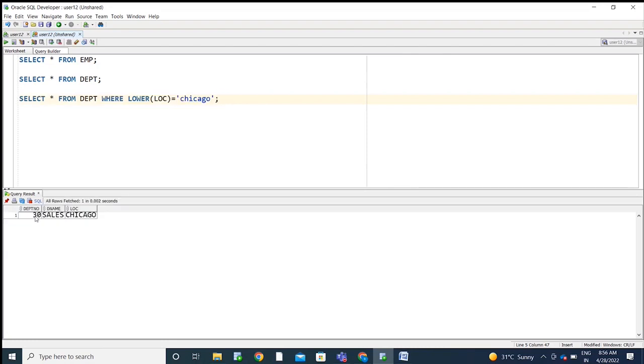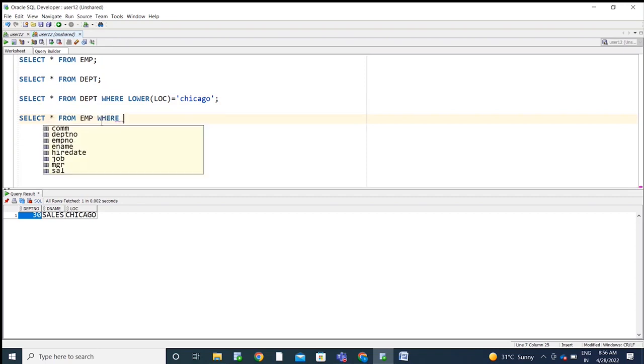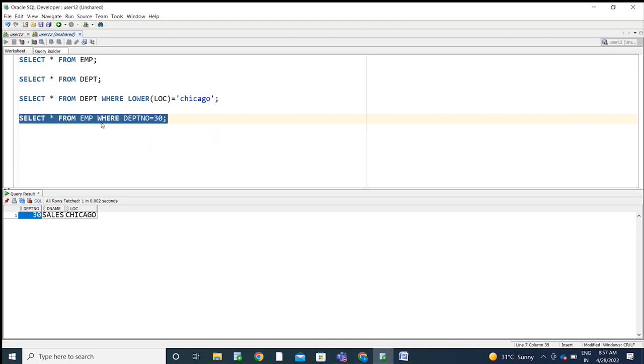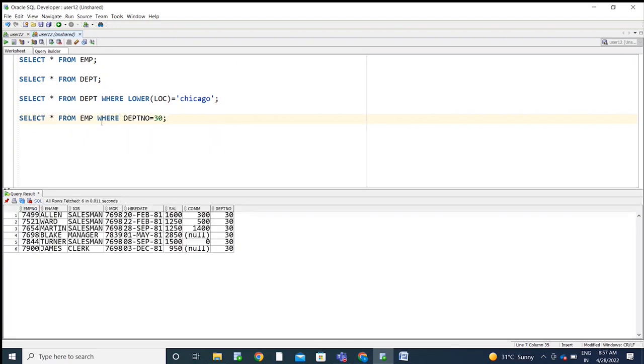Now the Chicago department number is 30. So in Chicago, which department is working here? The 30th department. Take that department information and look in the employee table: where DEPT number equal to 30. Now we have this data, right?